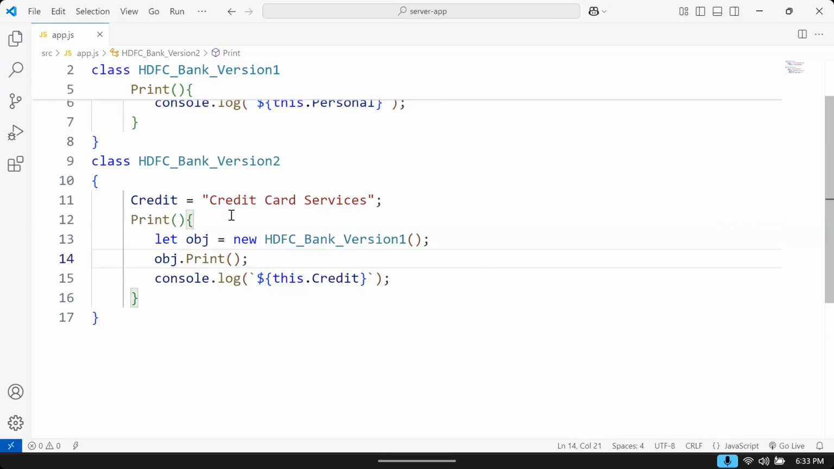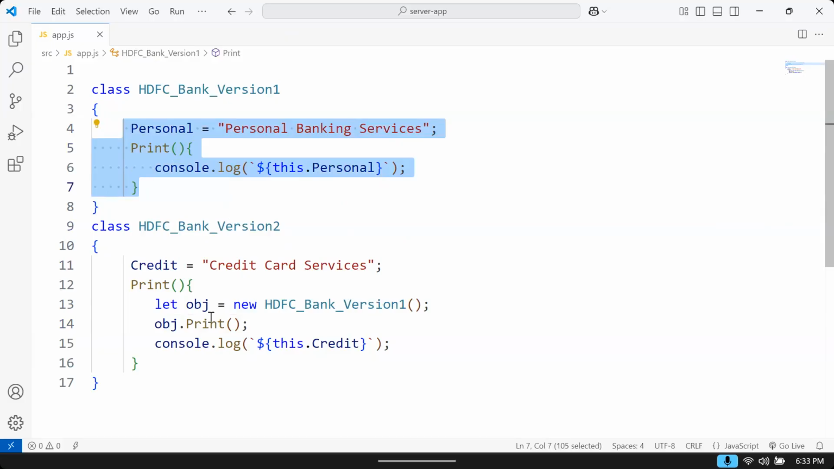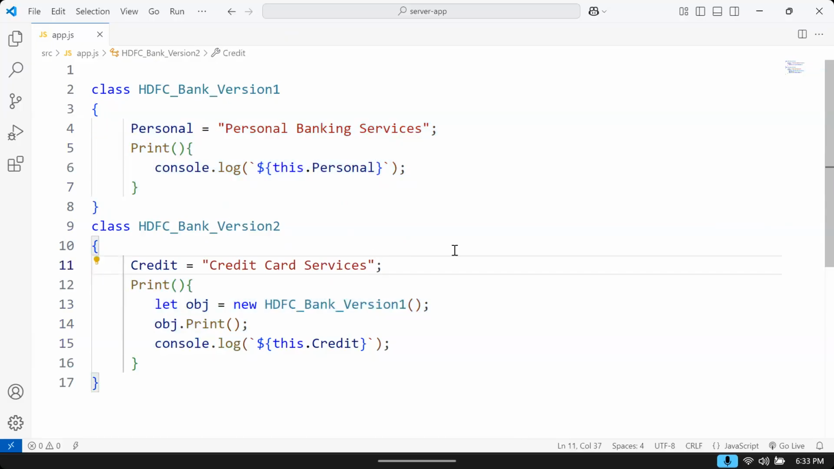This mechanism is called aggregation. That means now, is there any relation between first and second version? No, there is no connection, but the members of first version are accessible in second. How are you doing that? Through an object. This mechanism is called aggregation.